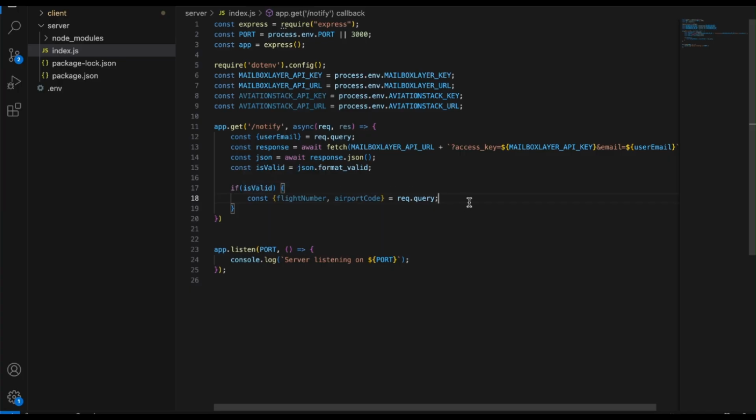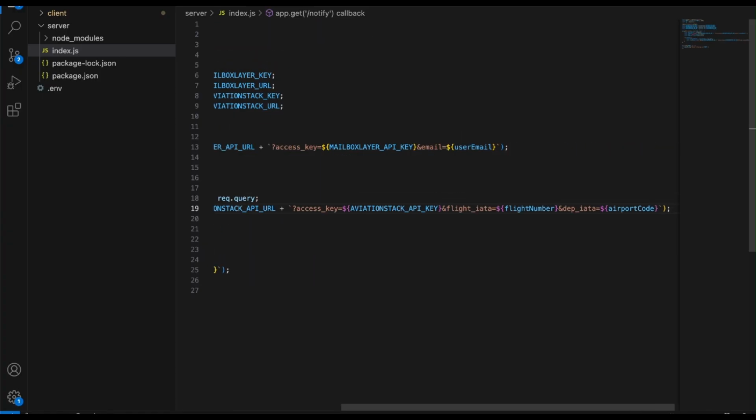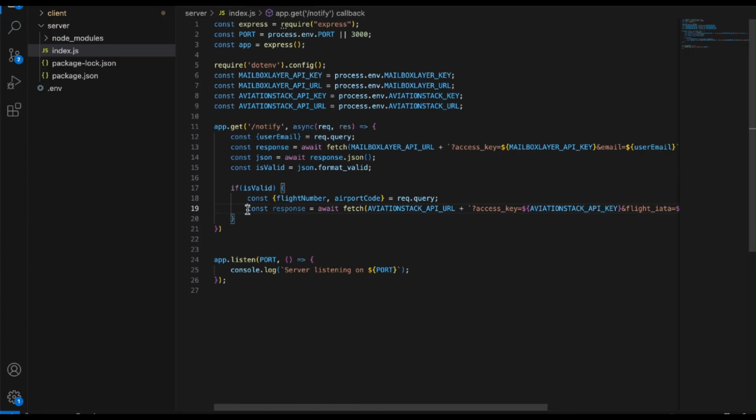So in order to do that, we need to get the flight number and the airport code that the user provided to us. And again, we're going to be sending that from our front end as part of that same query string that we sent the email in. So we can grab it the same way that we got the email.